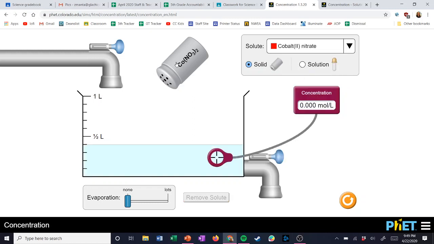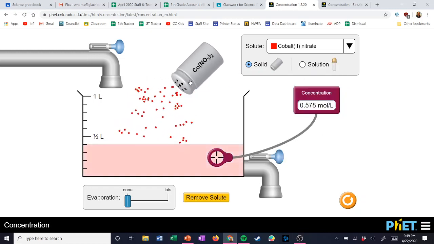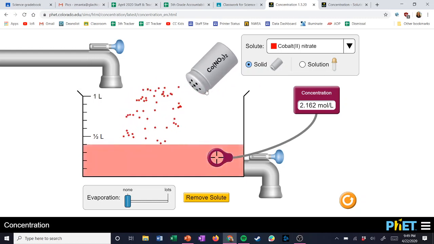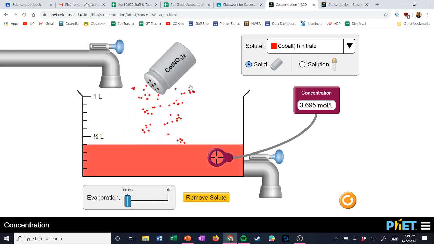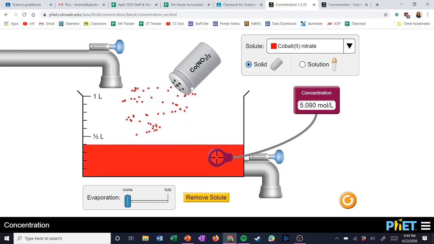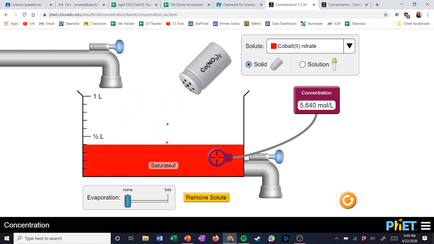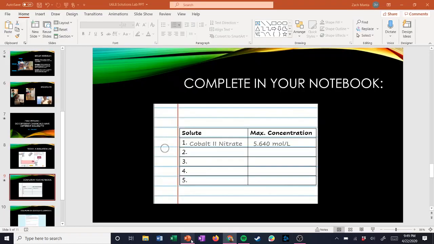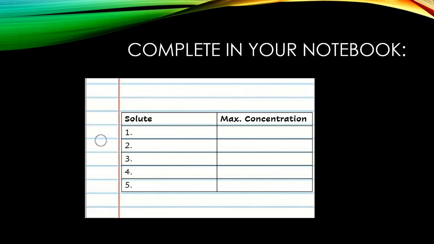So for example, I'll do cobalt 2 nitrate as an example. I'm pouring it into my solution, increasing the concentration more and more until eventually, let's see, okay, it became saturated and it maxed out at 5.640 moles per liter. I would come back here into my notebook and I would write down that the first solution I chose was cobalt 2 nitrate and the maximum concentration was 5.640. And then I would pick another solute and write out its maximum concentration and another and fill out all 5 rows of this table in your notebook.